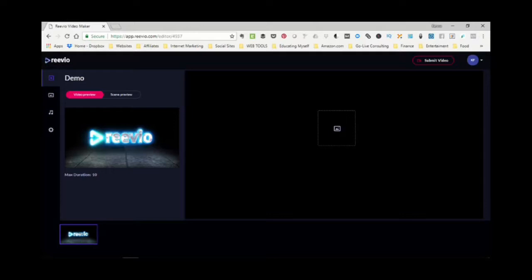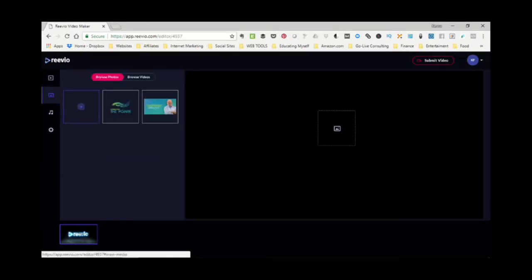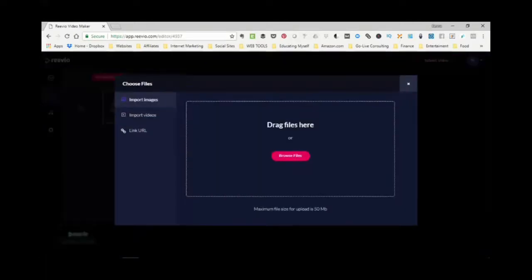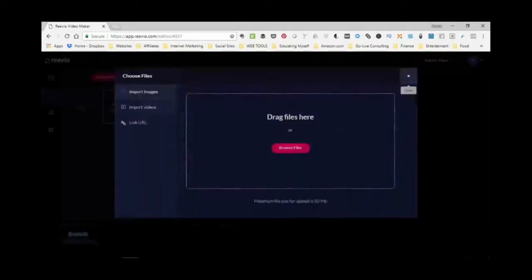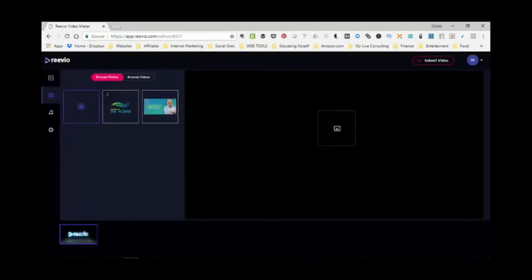Going back to the tools on the left side, we have adding an image. Again, you can browse photos or videos as you need. You can also upload one directly by dragging and dropping them in or importing them as you see fit. I've already popped up a couple here, so I'm going to go ahead and drag and drop my company logo into the area here, and now I have that.